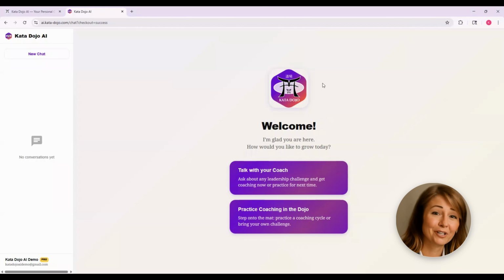Oh, one last thing. Save this link as a favorite in your browser or a link on your mobile device's home screen so you can have it for later.